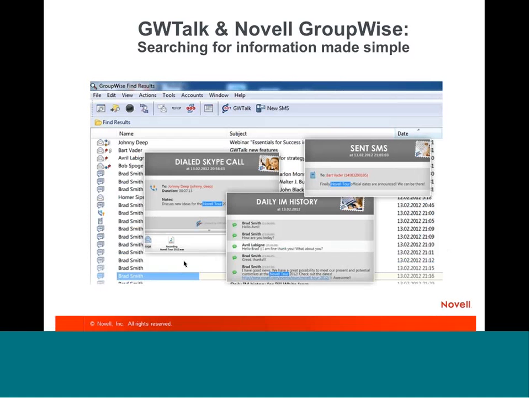GroupWise does have a very nice search feature, so you can search for a part of the conversation, and it will go through it just like it will search through emails. It will show you all in the results. You'll see the emails, the instant messaging histories, the Skype entries, the text messages, everything that has to do with that entry that you're looking for. You will find it.